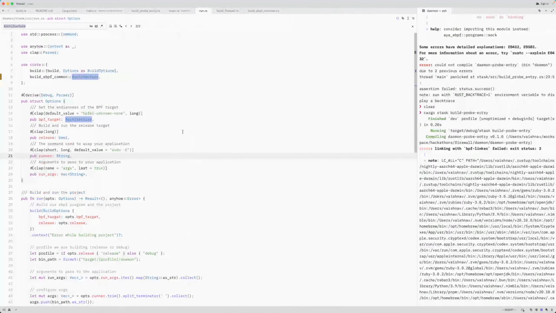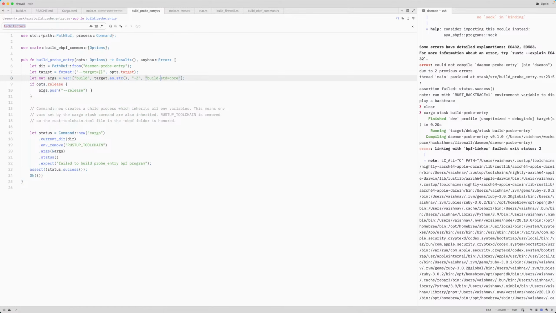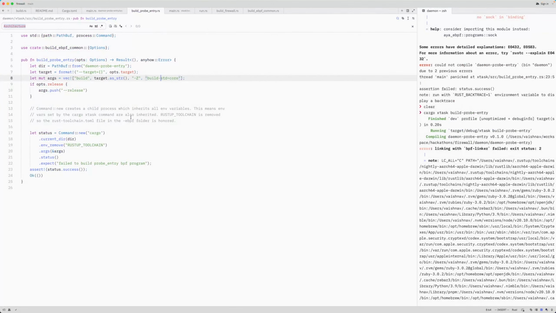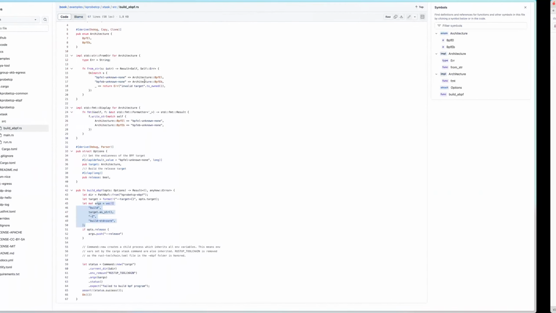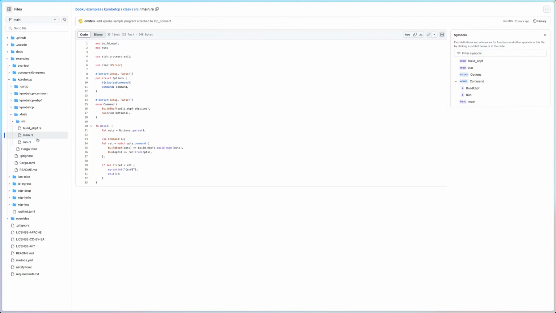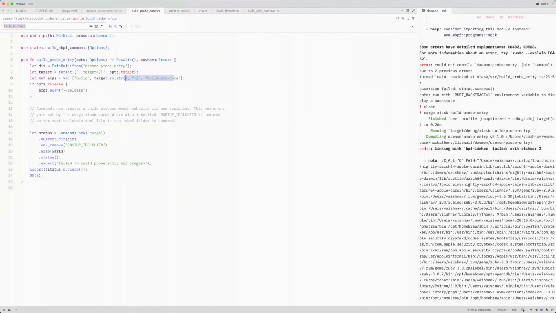Does this happen here? Build proprietary. It does not. Oh, it does. It's over there. This seems to be the same. This is almost definitely the same. That is unfortunate.